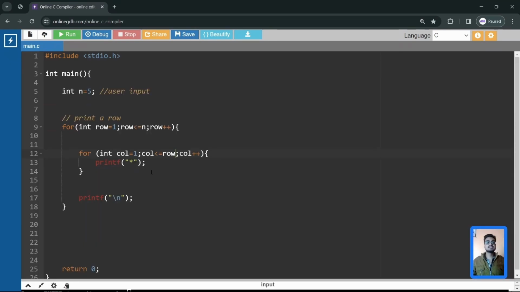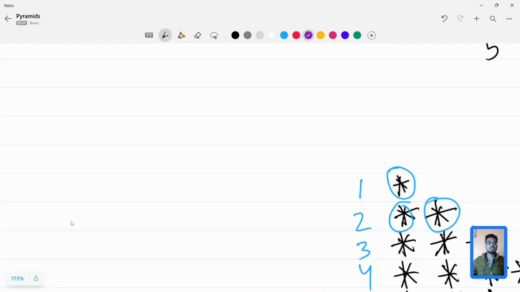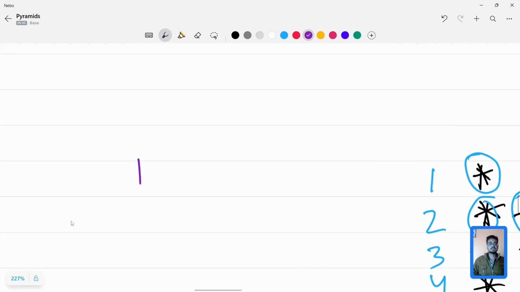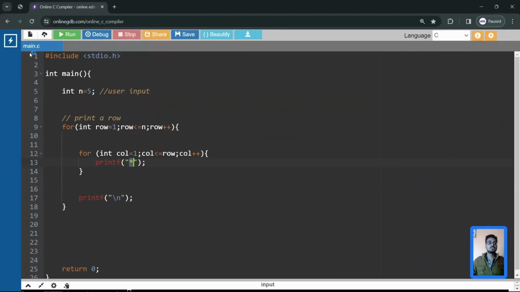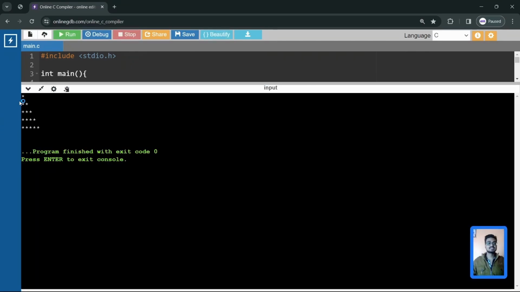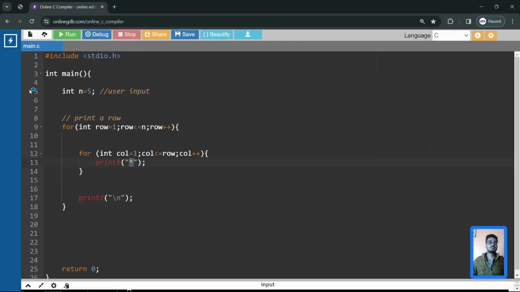Now, what if instead of printing a star, you have often seen this kind of code: 1, 1 2, 1 2 3, 1 2 3 4. You have already seen this kind of code. And ignore the space over here, that was just a mistake. You have seen this kind of pattern program as well. How to do that? Now that we know how to print a star pattern like this, it is very simple. How? Instead of printing a star, we will print the column number.